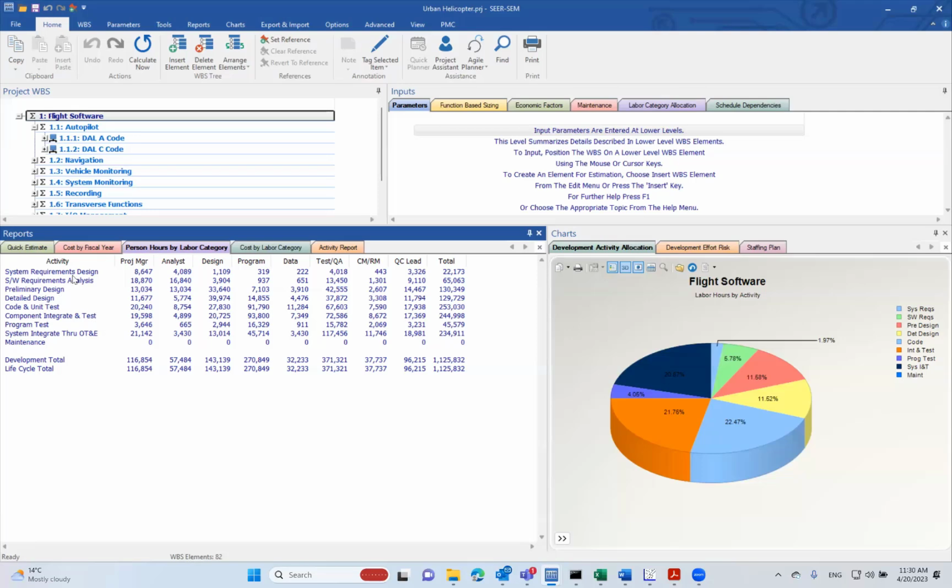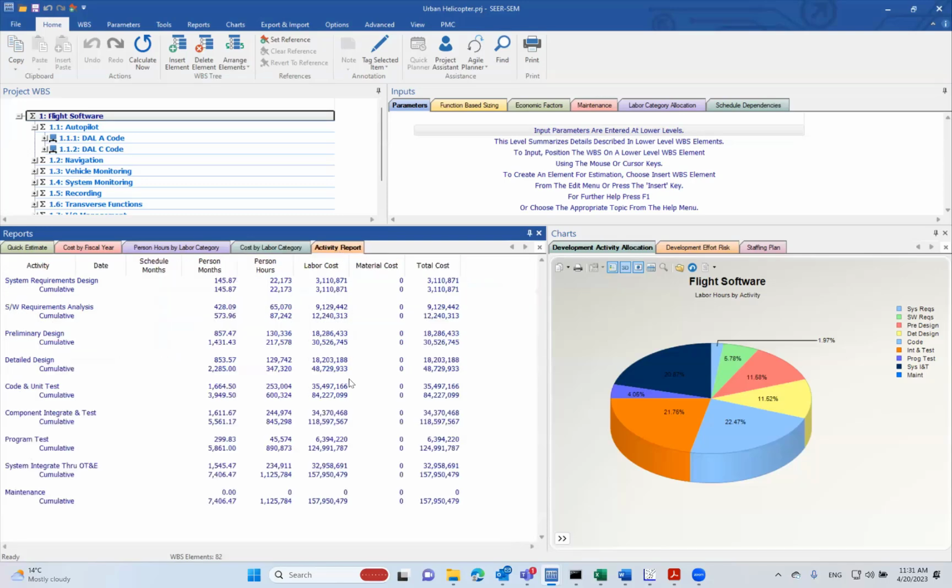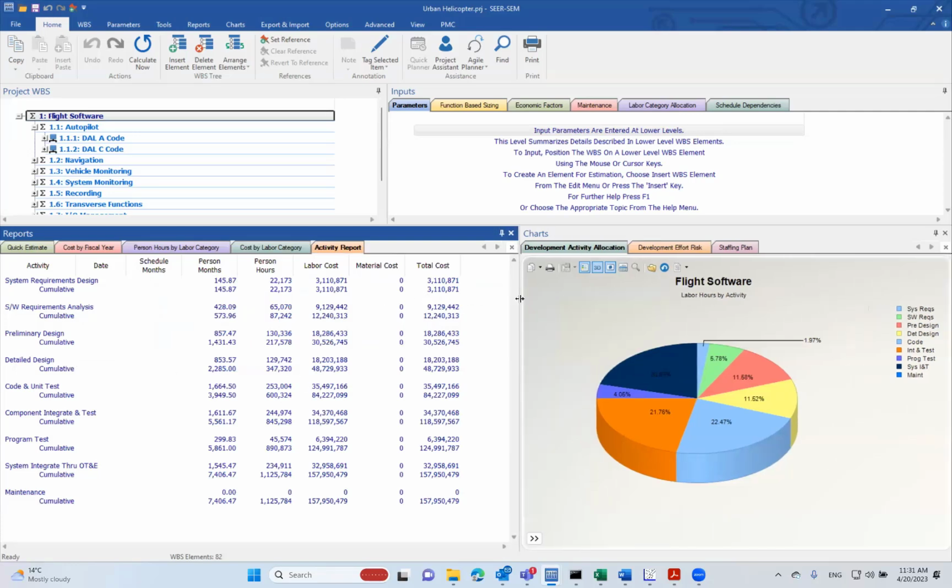So it's not a surprise that a lot of the life cycle phases and a lot of the names and calibration and parameters are consistent with DO-178. Okay, so hours by labor category, it's another report. We can see cost, in this case, cost by labor category. We can see an activity report in case we are more concerned with activities. So there's plenty of reports and charts that can be enabled.